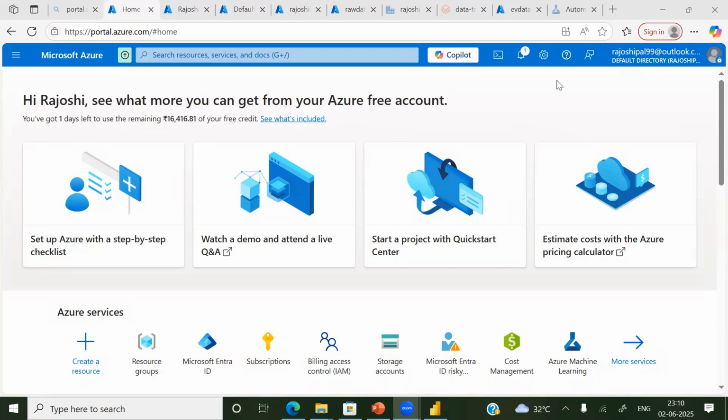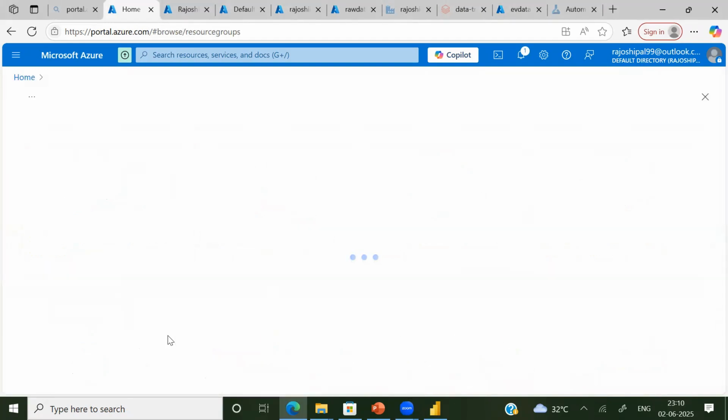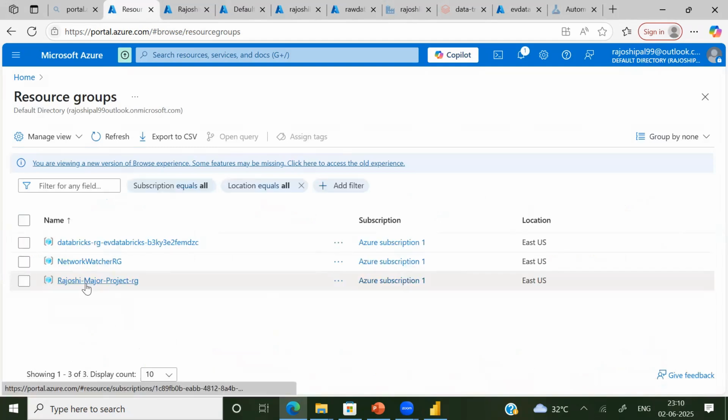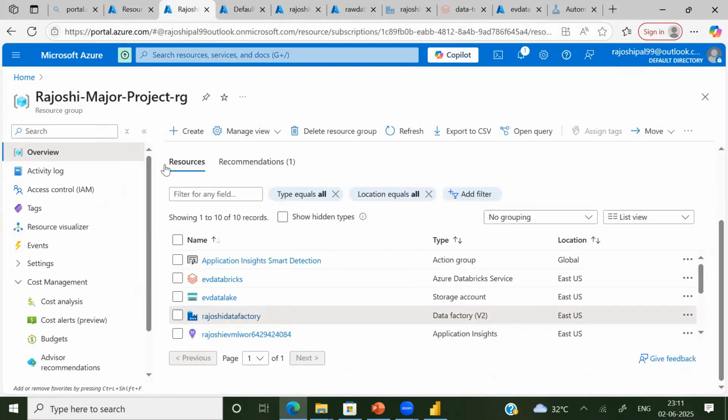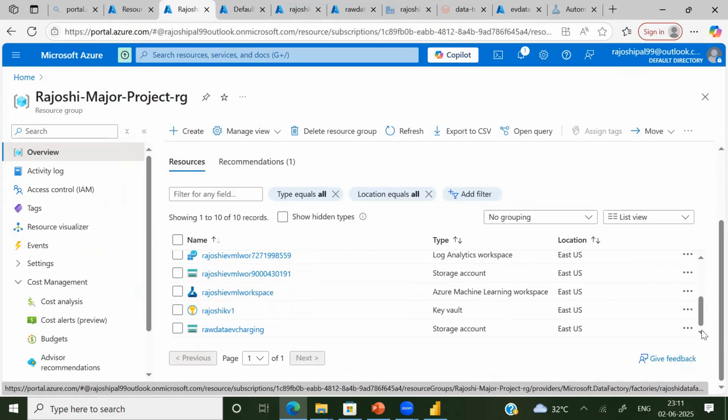The first step for this project is to have an Azure account and to select a subscription. Inside the subscription, we need to create something called a resource group, which are logical units for storing resources. Now, the resource group that I have created for this project is Rajoshi Major Project RG, and we can click on this resource group and add resources inside it. So inside this resource group, we will be clicking on the create button for adding the different resources. As you can see, all the resources required for this project have been already added into the resource group.